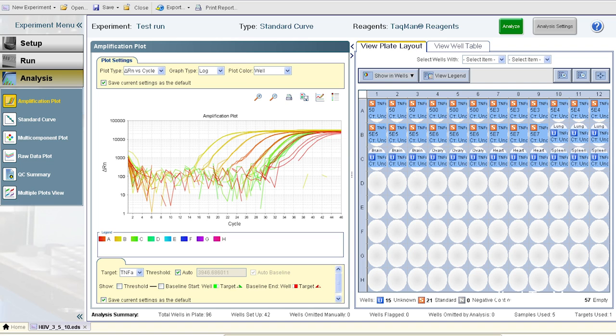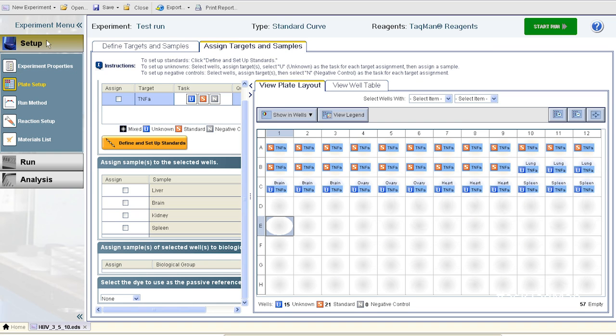How is this possible? It's possible because whenever the instrument takes readings, it does so through every filter set, regardless of the dye assignment. Thus, the raw data are always there in the file. Very comforting. Back to Setup, where we'll deal with the issue of missing well assignments.